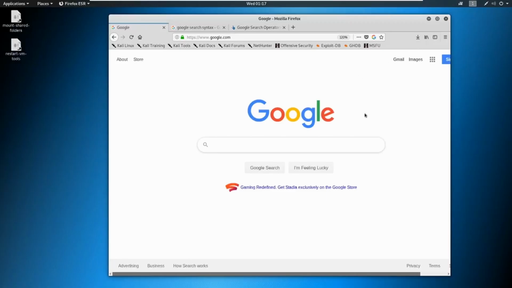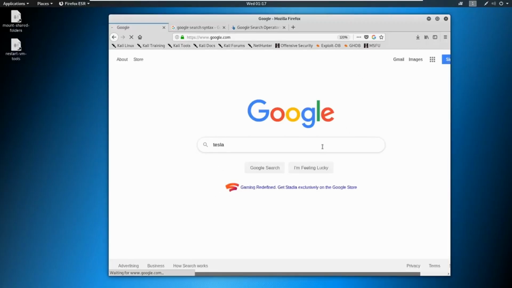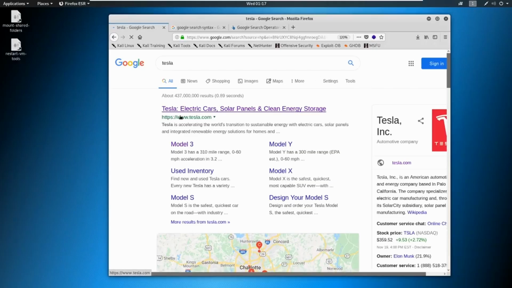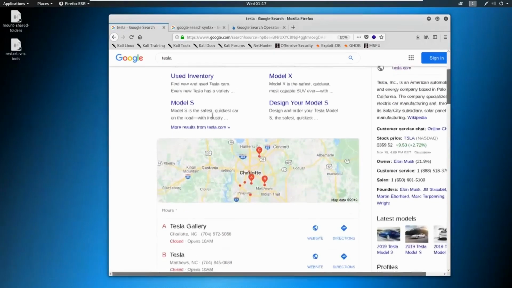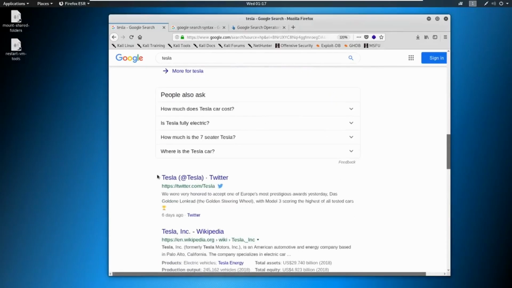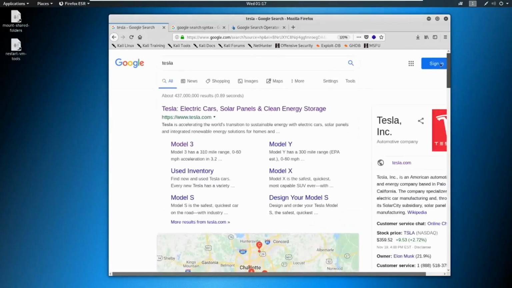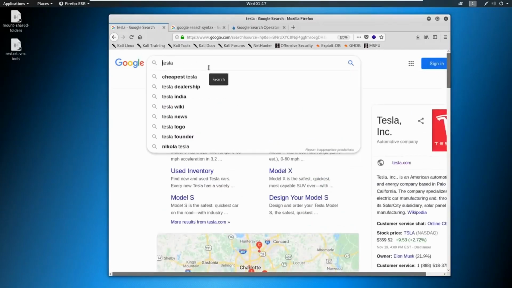So if we go to Google and we just type in something like Tesla, that's going to bring up Tesla here. Okay, we found the main Tesla site, but we're going to get news articles and all kinds of stuff. Okay, we get the Twitter, and maybe we want this. Maybe we do, but maybe we don't. Maybe we don't want all this mess. Maybe we only want items from Tesla.